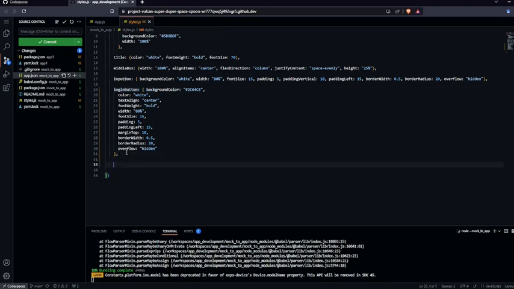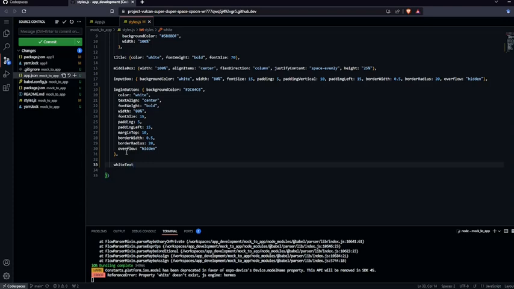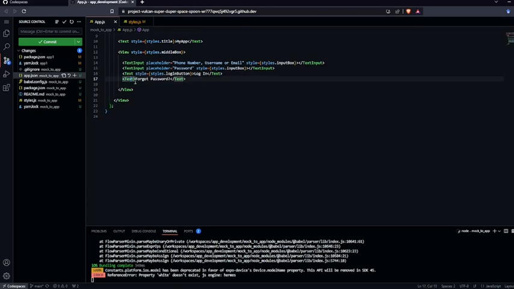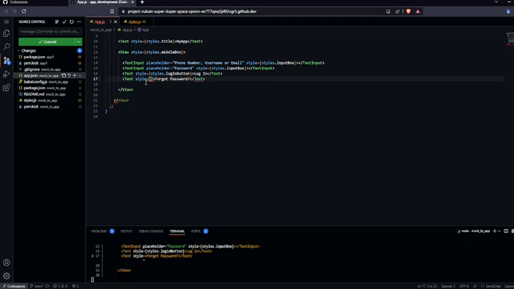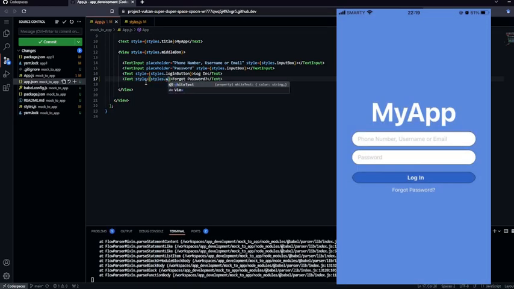Right, so in terms of the middle view, we've just got one thing left to do. That's turn the forgot button text to white. So let's make another object here called white text, and all we have to do in there is color white, and then obviously back on app.js we have to tell it to use that style. So style equals styles.whiteText.